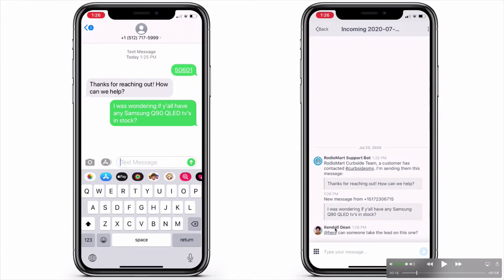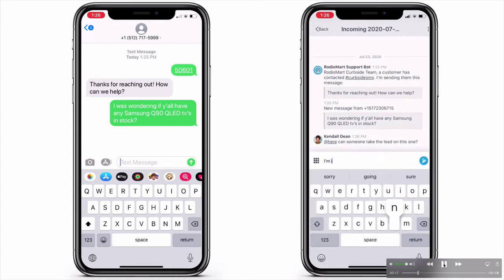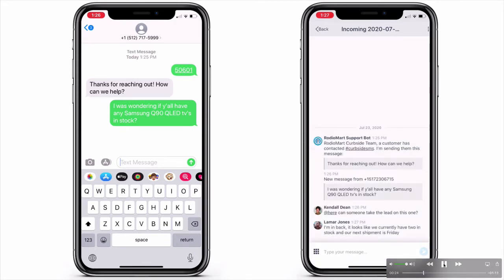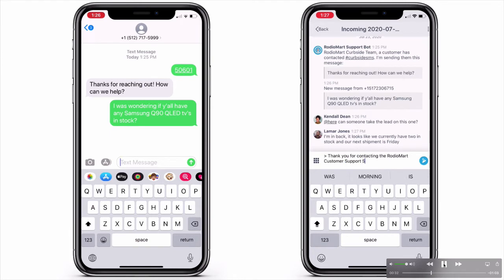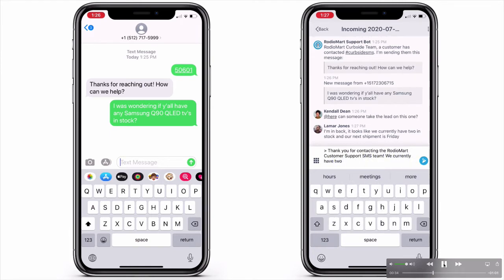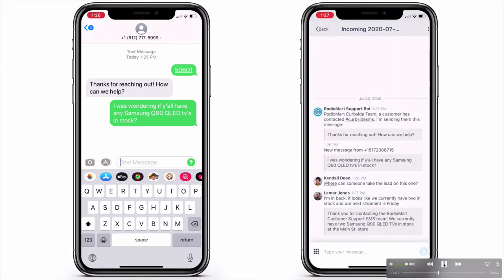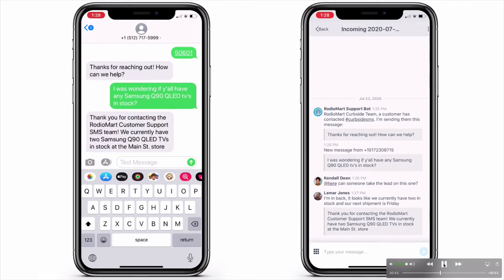Now some collaboration is going to happen among your employees with this consumer. First, Kendall reaches out to everybody in the group and says, hey, can somebody take the lead on this? And Lamar, who's the actual user typing right now, says, hey, I'm in the stock room right now. We currently have 2 in stock, and our next shipment is Friday. So he takes the lead and responds to the customer: hey, thanks for contacting us, and here's our inventory situation. Notice the customer receives that message.